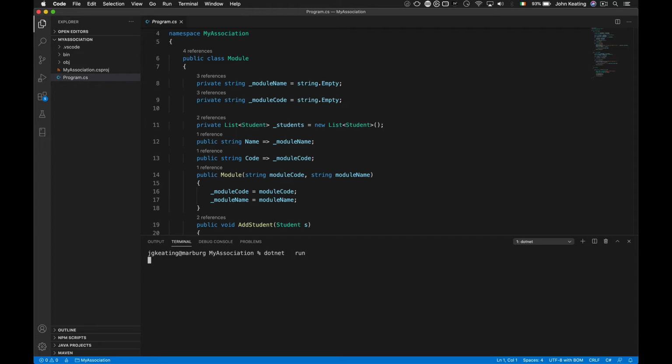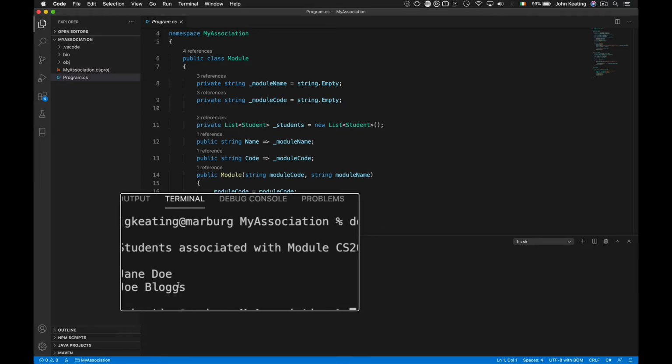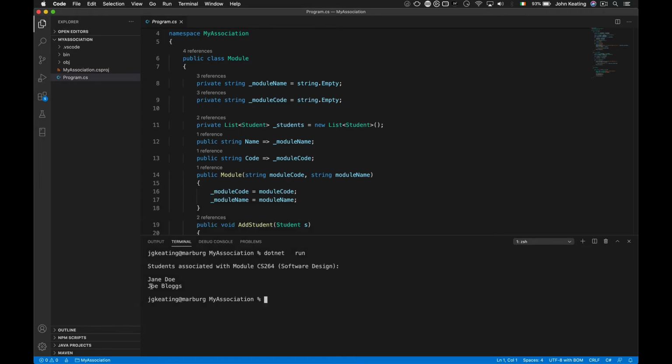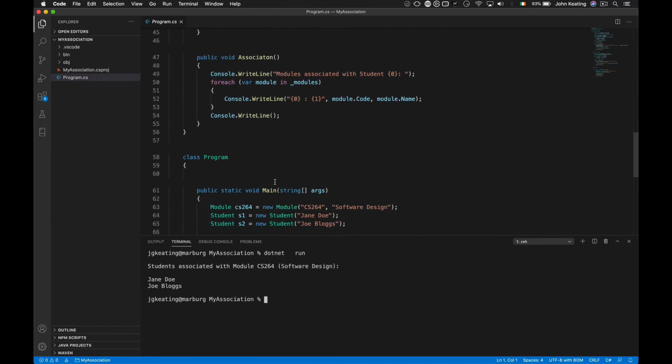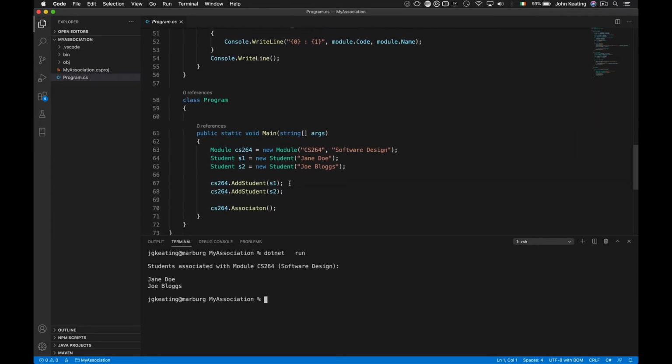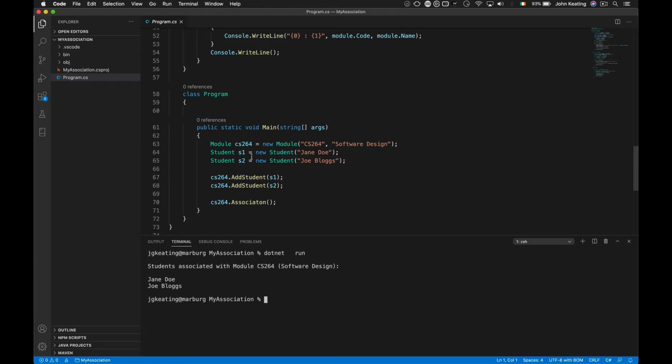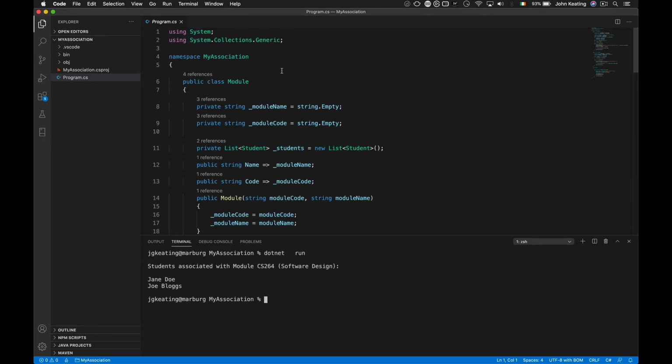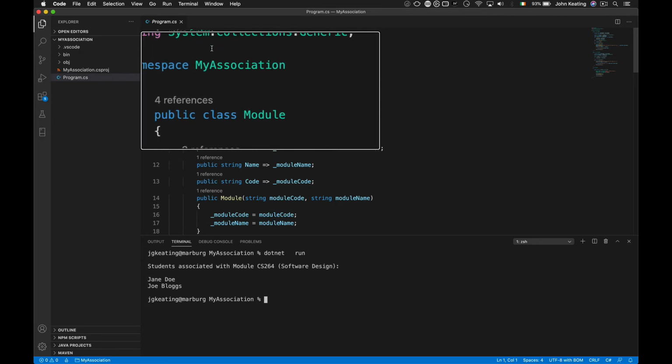It works as expected, I hope. Yeah, so we see that the students associated with this module, software design, are Jane Doe and Joe Bloggs, which is what we expected because that's the way we set it up. So you could actually start and assign modules to the student and work with this. I'd recommend you take this program and play with it. It's all about bidirectional associations.